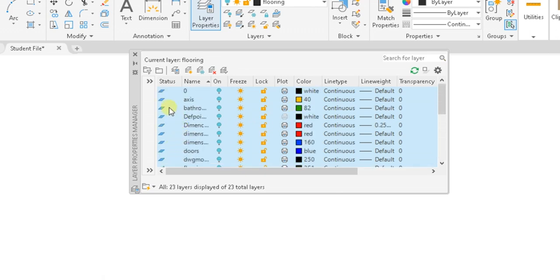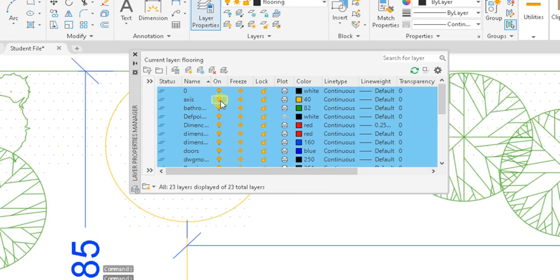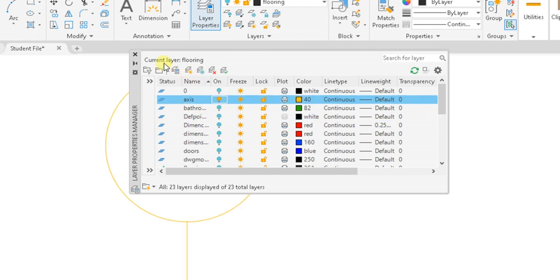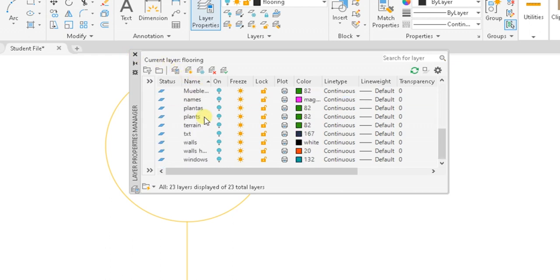Now, whichever layer is required, that could be easily turned on by clicking on this light bulb icon. Like here you can see, we have got the circles. Let's turn on another one. For example, we want to see the names.